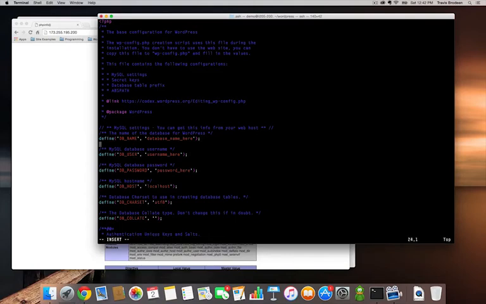Now here's where the good stuff comes in. Database name was demo for me. Use your database name. My password was change me.